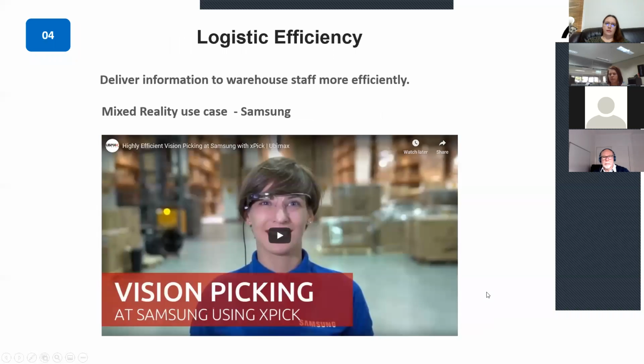And then we've gone from the construction phase now to the distribution and the logistics of the dispatch and warehousing of products. Again, this is an example using the Google Glass mixed reality headset.